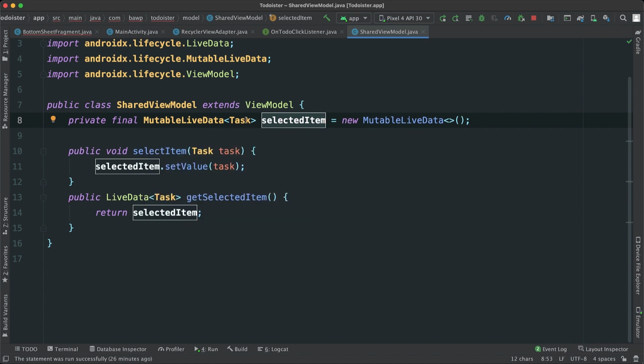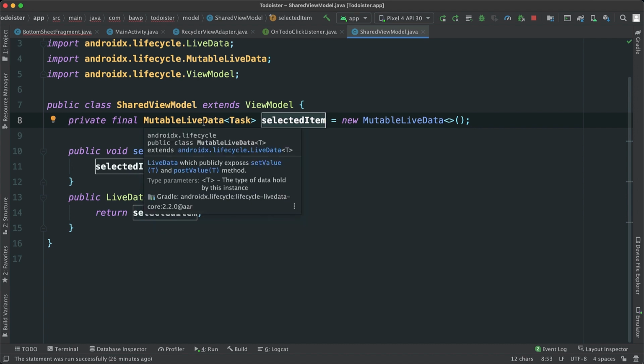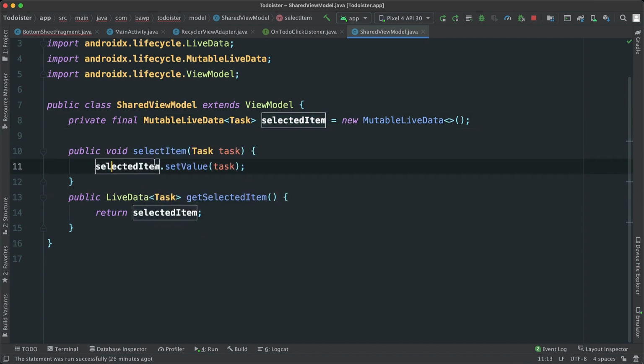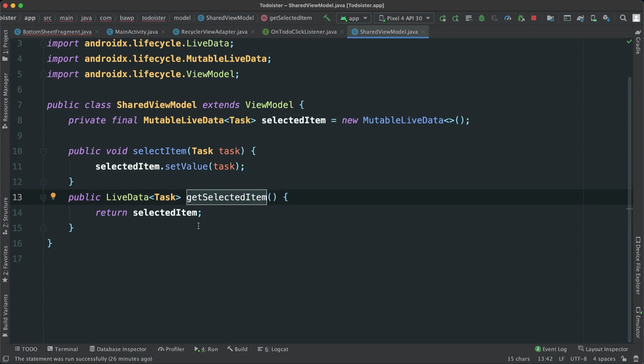We're wrapping this task into a live data that is mutable. And that's why we can set a value to that bundle or that box. So we're putting this task inside of this box, selected item, which is a mutable live data, right? When we say get selected, we're returning the live data of task. So the actual task that was put in as a mutable live data, which also includes just live data, right?